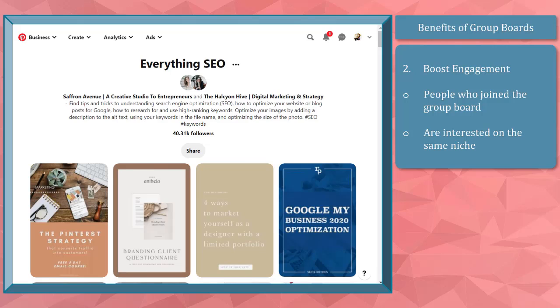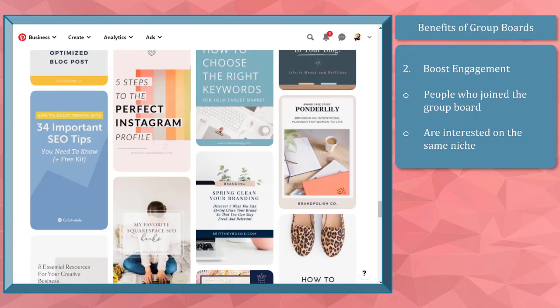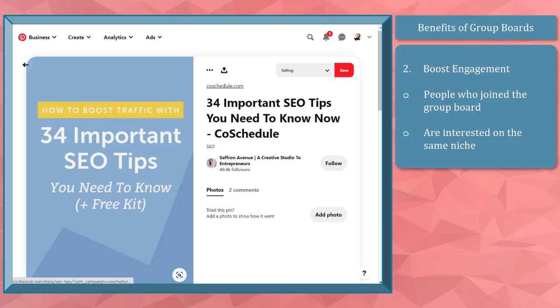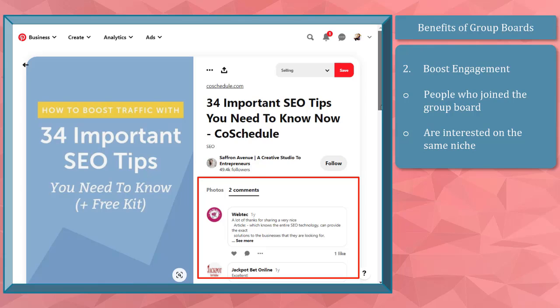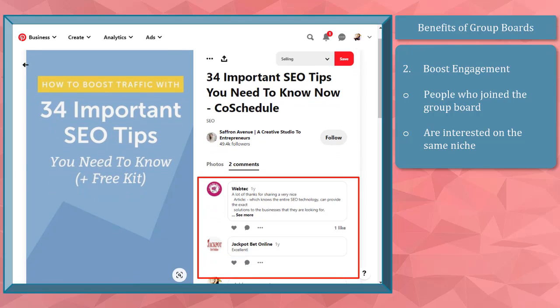Group boards also boost engagement. Group boards have similar-minded people of the same niche, and that is if their intention is not to share pins with spam links. Being part of a quality board group will have people who appreciate the content that everyone creates and shares, and this generates more comments on their pins and engagement.